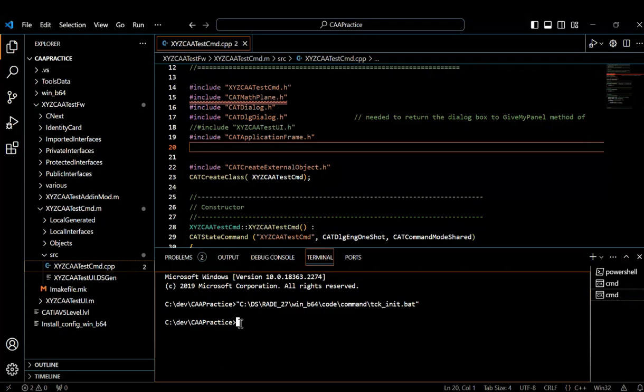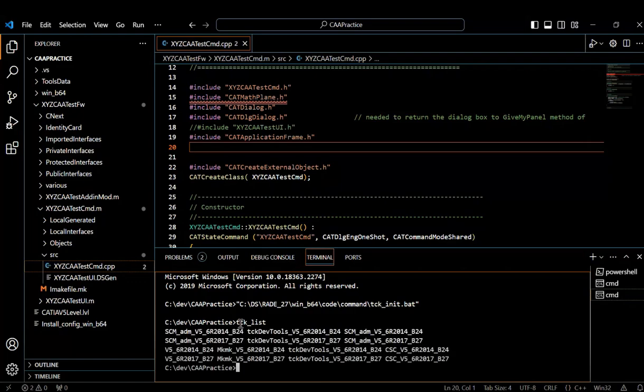Now we have to give the path for the TCK profile. We don't know which TCK profile we have. So simply type tck_list. It will give the whole TCK profile list. You see, I have installed R24 CATIA and R27 CATIA. That's why it's showing both in the profile list. Whichever I require, I will select that one.